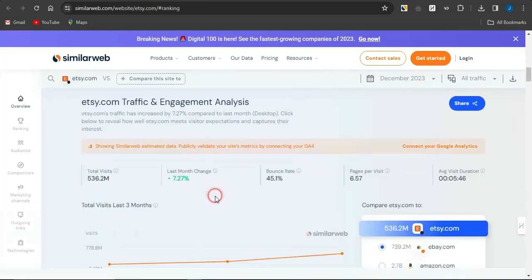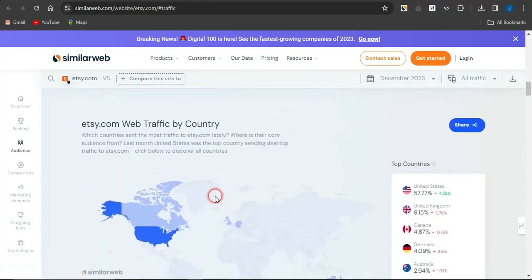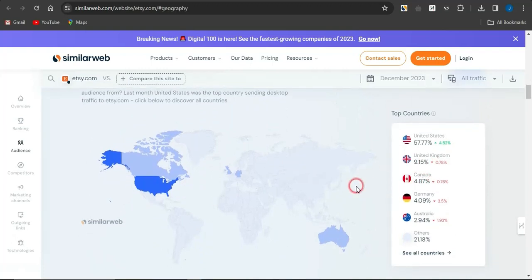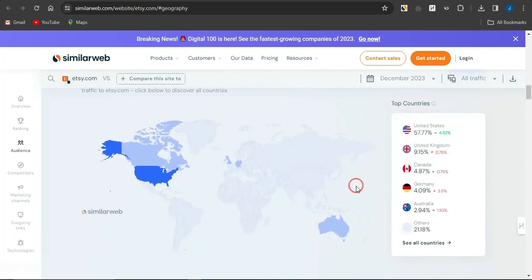If you keep on scrolling through, guys, you can see where most of its traffic comes from, and most of its traffic is from countries like the United States, United Kingdom, Canada, Germany, and Australia. These are the top 5 countries that visit this website the most, and each of them is a top-tier country with very good buying power, which might boost the income you're going to be getting.